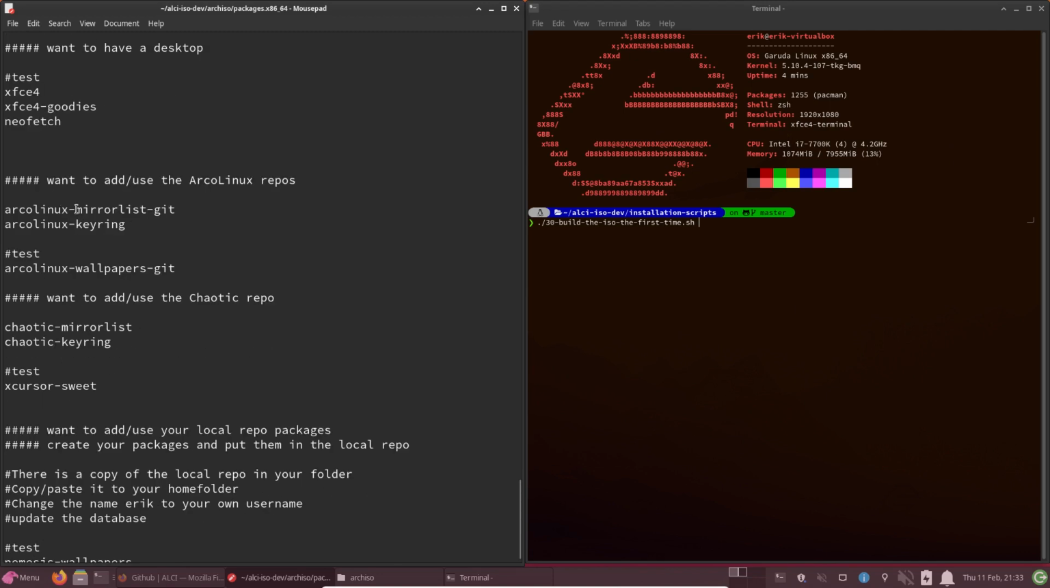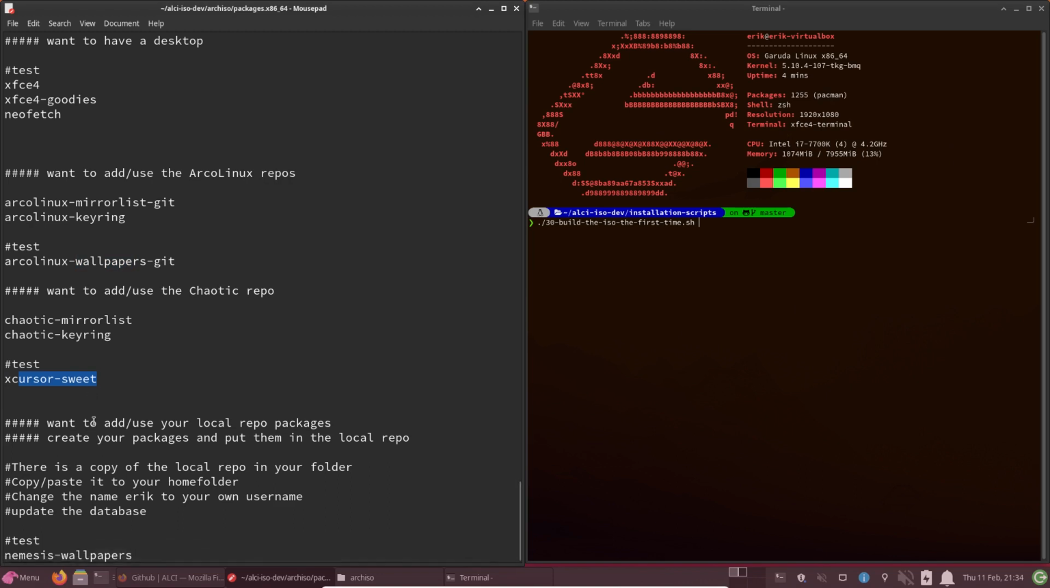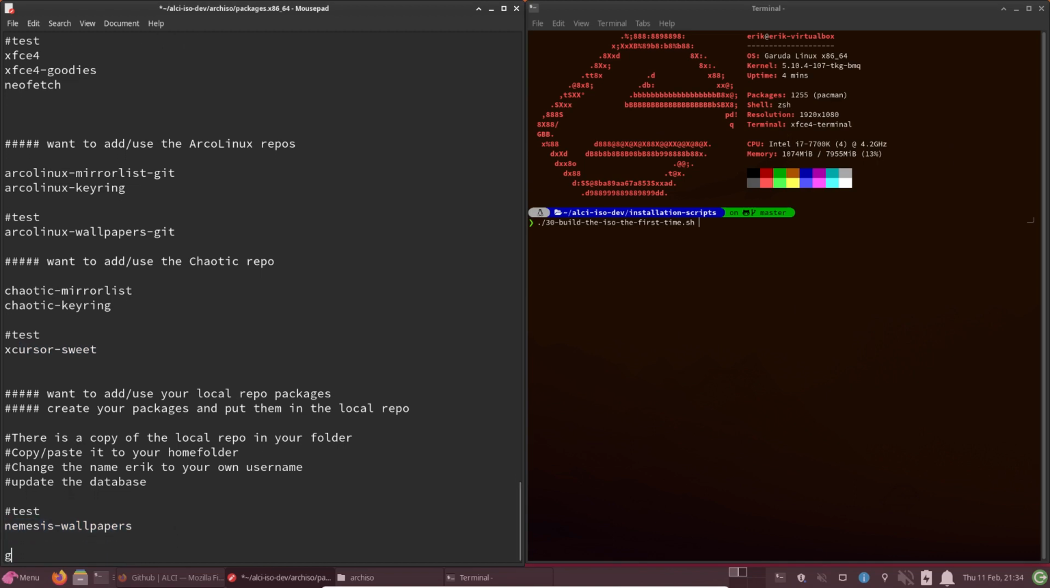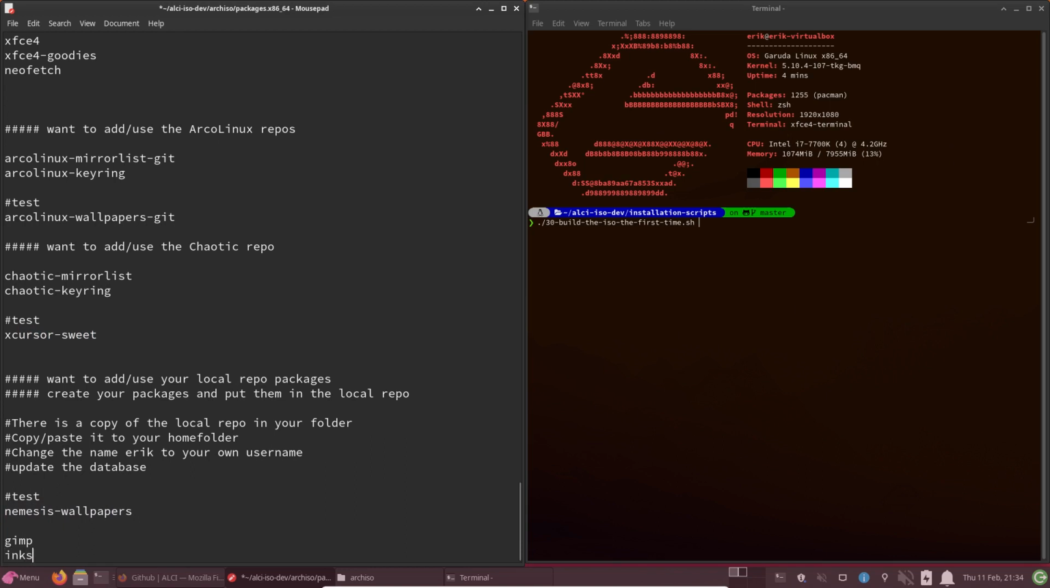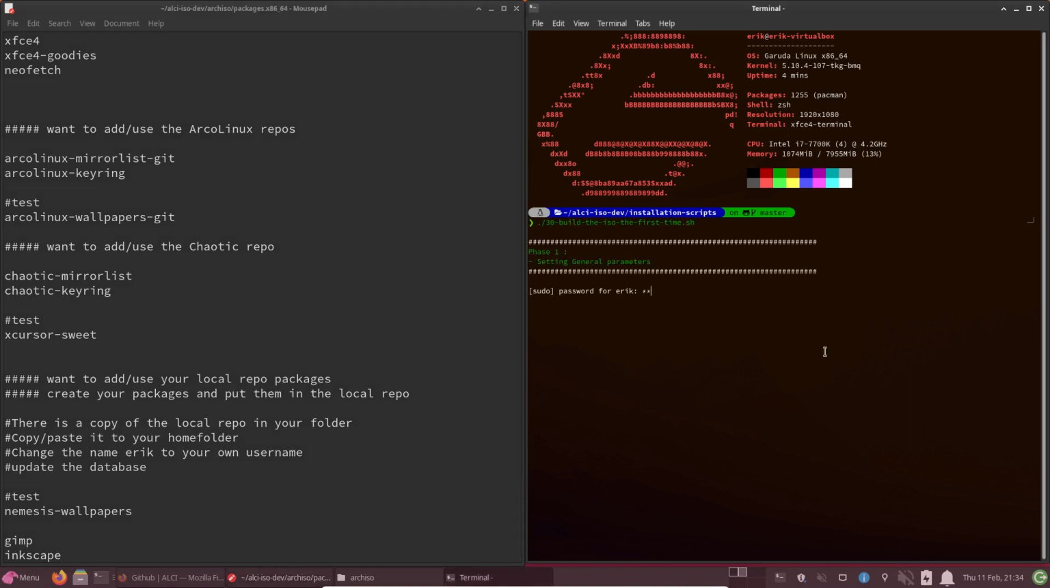You add stuff from ArcoLinux, the wallpapers, you add stuff from Chaotic, then you add stuff from Xcursor suite here, that's coming from Chaotic, and so on. Nemesis wallpapers is from our local repo, and then enter, enter. GIMP would be nice. Wow, why not Inkscape? And you keep on adding, as long as they're in ArcoLinux or Arch or Chaotic or your local repo, it's fine. It will build and it will be on your ISO, basically on your future system.